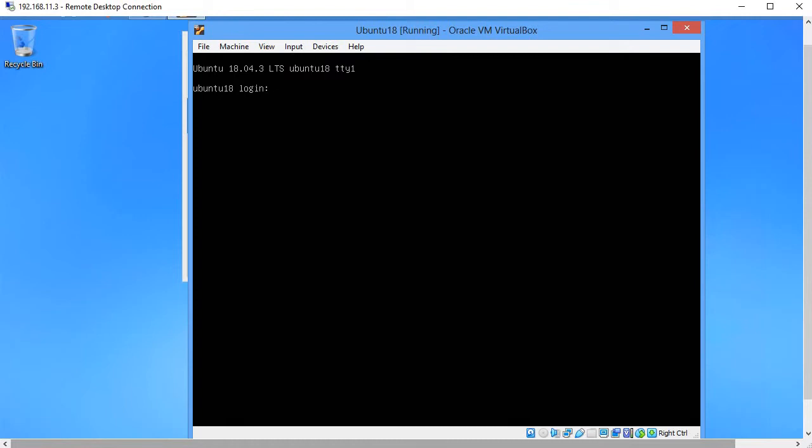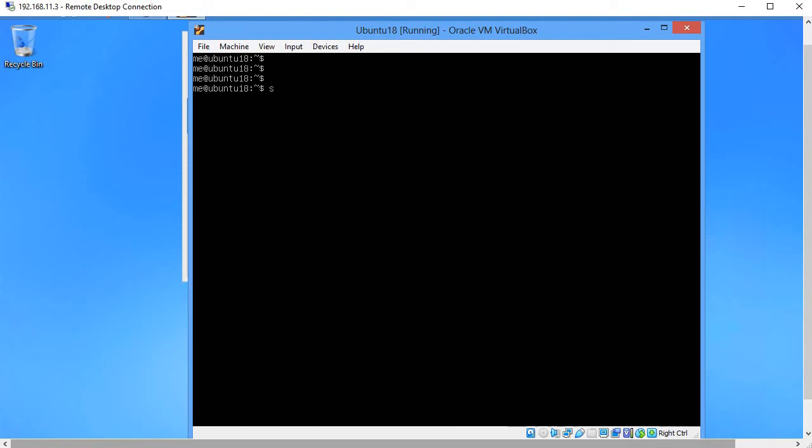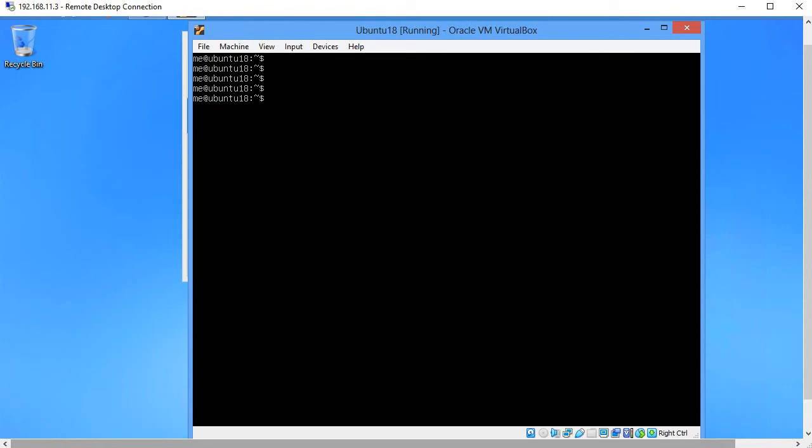Okay, this is the login screen. Let's log in using the user, that is me, and then the password. I am successfully logged in. Let's change the root password: sudo passwd root. Enter your user password, then enter the root password over here and confirm, and it is updated successfully. Okay, so this is done.